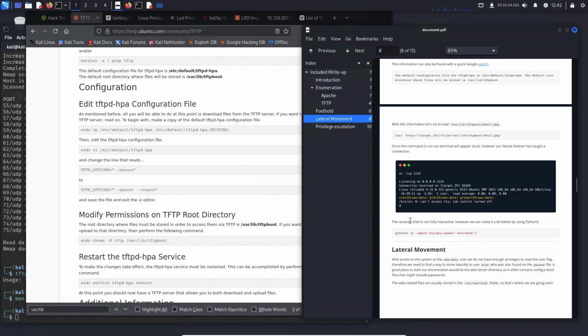We will not receive a shell that is fully interactive, and we will make it a bit better by using this Python 3 command: python3 -c 'import pty; pty.spawn("/bin/bash")'. I'll now pause with reading the walkthrough and do the hands-on tasks until this lateral movement section.